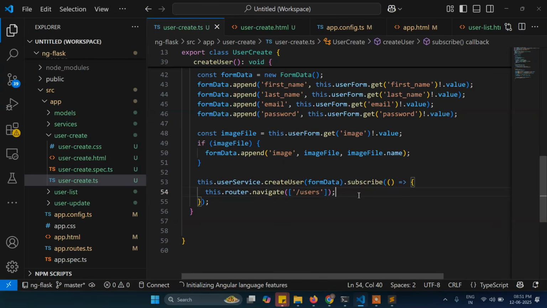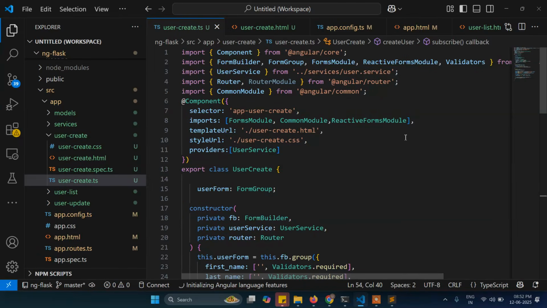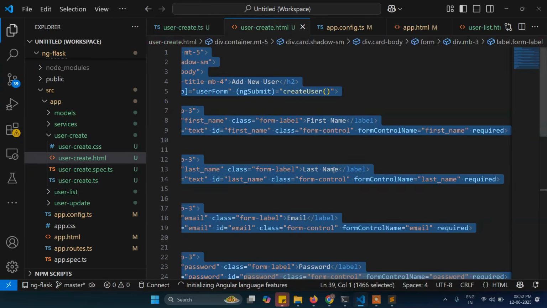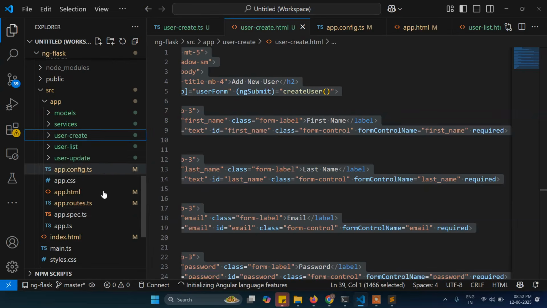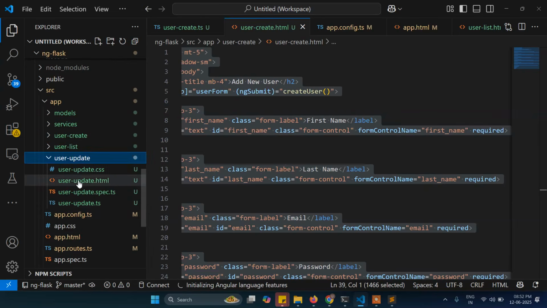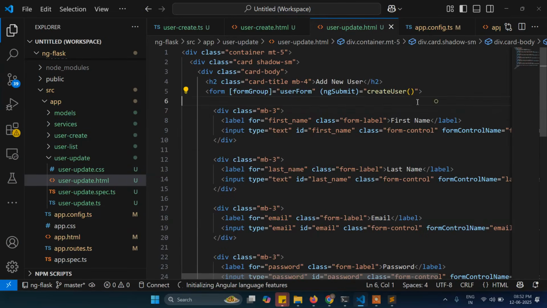Now our last part, the edit, is remaining. So let's do that one. Currently it's showing user update. Inside the edit form, the HTML will be exactly the same. So we just need to copy this and put it inside our update HTML. Only the function name can be different here. Instead of create, you can name it updateUser. That's it. The rest of the things will be the same.